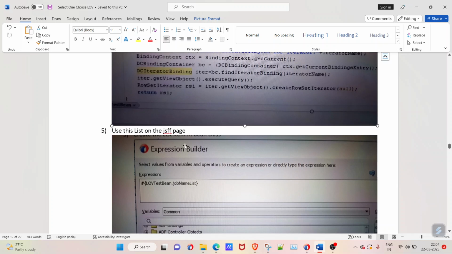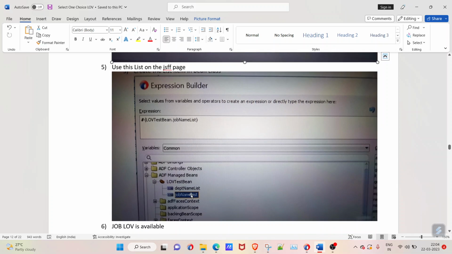Now on the list page, on the JSFF page, what you have to do is drop a select one choice list, and once you select that, you will have to do the binding. So here you can select your managed bean, and in the managed bean you can select your list. So here if it is a request scope, you'll be able to see it here.